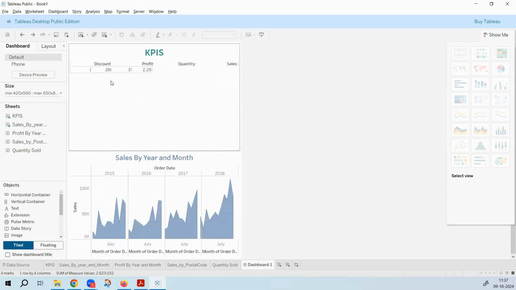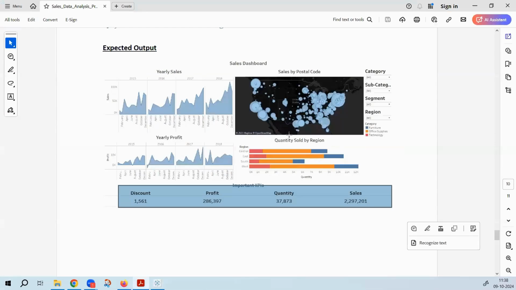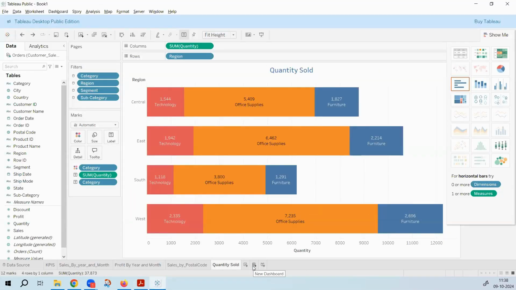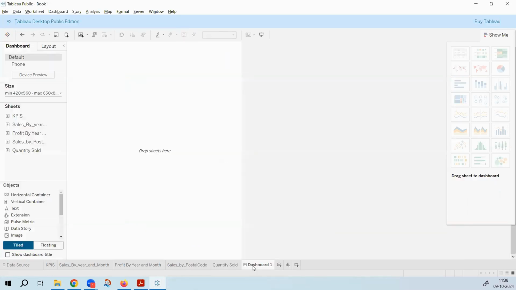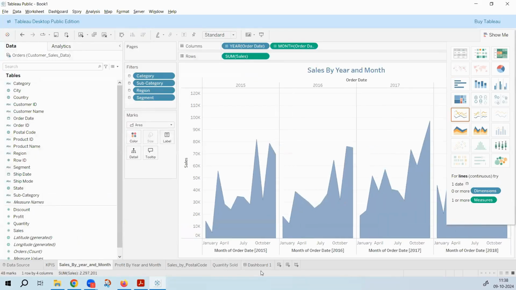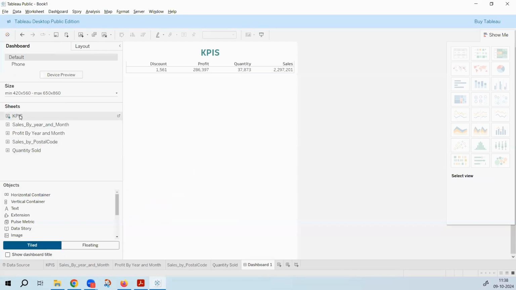All right, so this is what we have created until now. We have to create a dashboard. For the dashboard, here there is an option called new dashboard. I will click on new dashboard. Now, can you see sheets on the left-hand side that are appearing? All the sheets that we have created, KPIs is a sheet, sales by year and month. So by just double clicking on those sheets, the sheets will enter our dashboard.